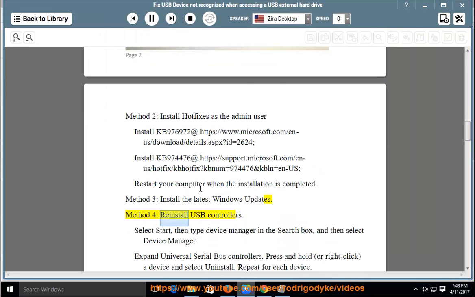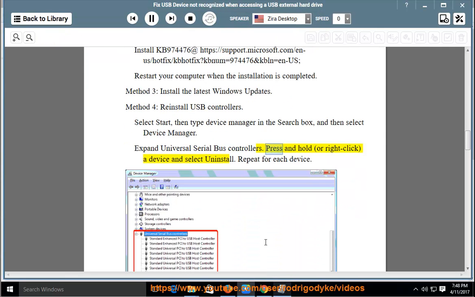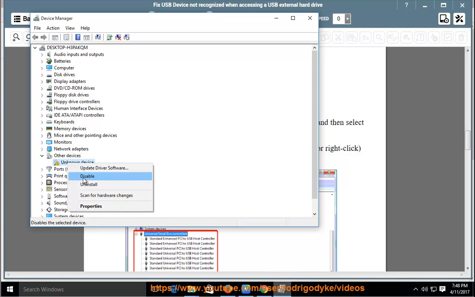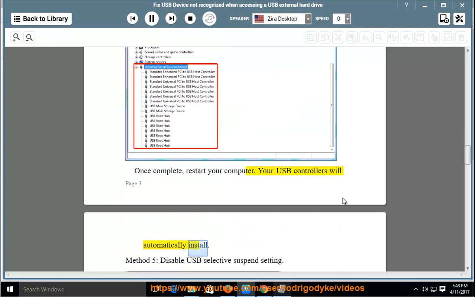Method 4, reinstall USB controllers. Select Start, then type Device Manager in the search box, and then select Device Manager. Expand Universal Serial Bus Controllers. Press and hold, or right-click, a device and select Uninstall. Repeat for each device. Once complete, restart your computer. Your USB controllers will automatically install.